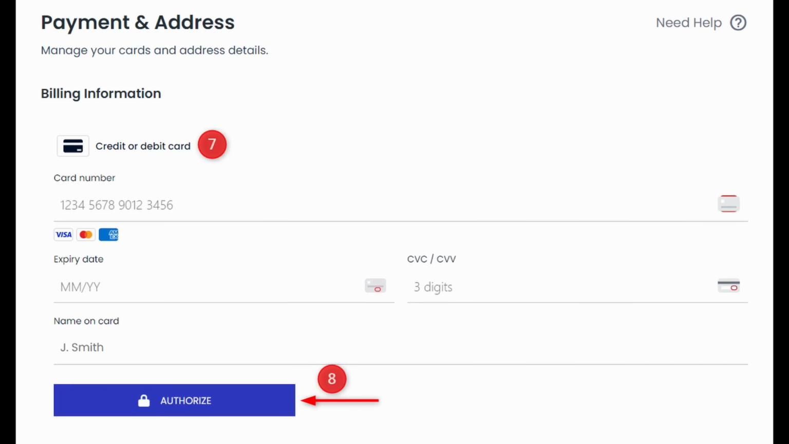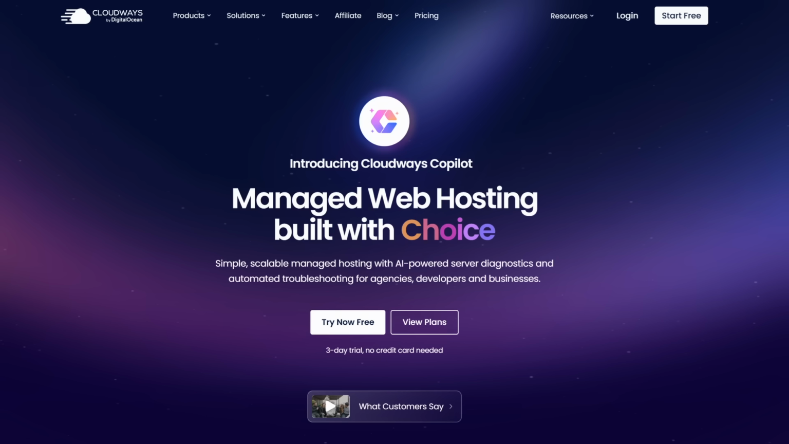Now, two important things will happen. You might see a temporary $1 authorization hold. This is just for verification and will be reversed. You will not be charged anything today. Cloudways is a pay-as-you-go service, meaning you are billed at the start of the next month for the resource you used in the previous month. Once your card is authorized, your account is upgraded and you're all set.